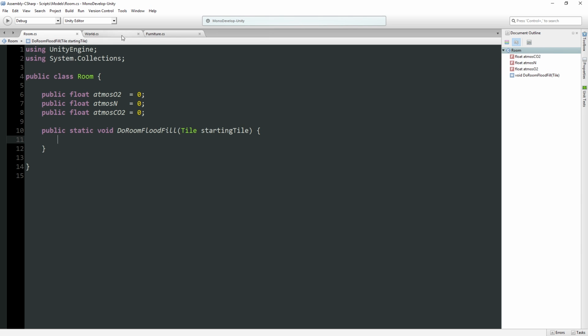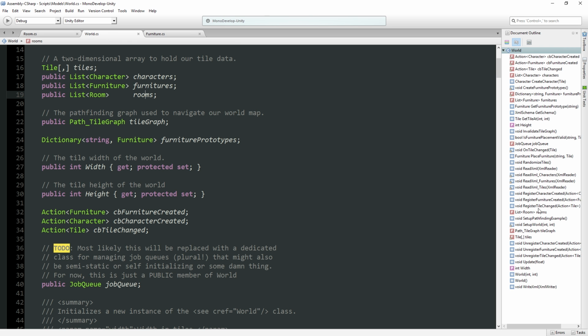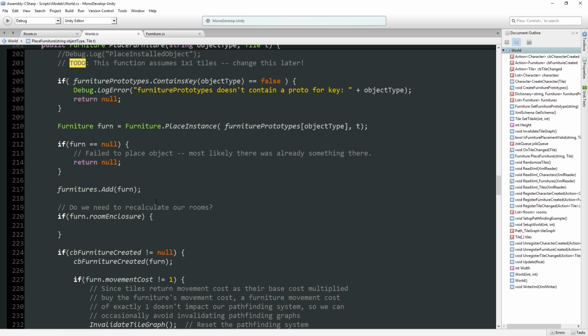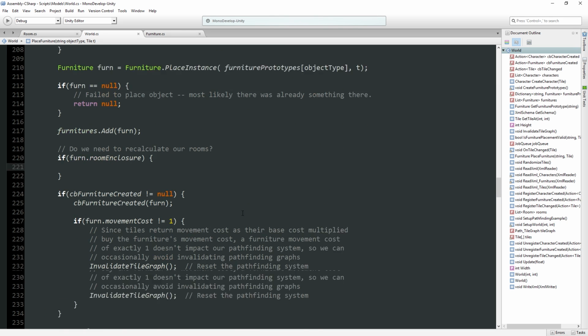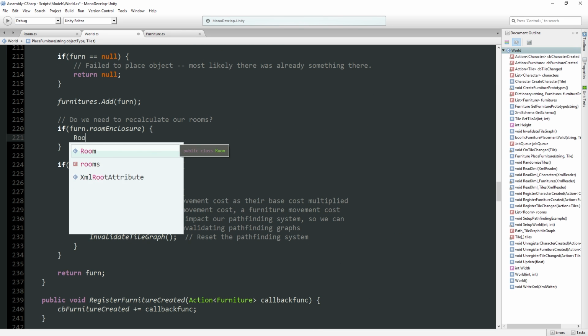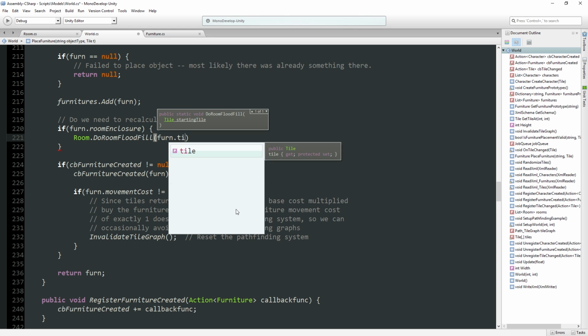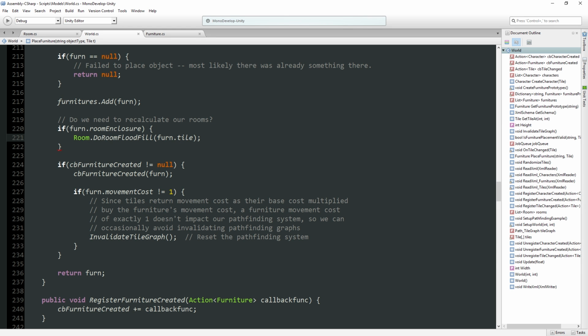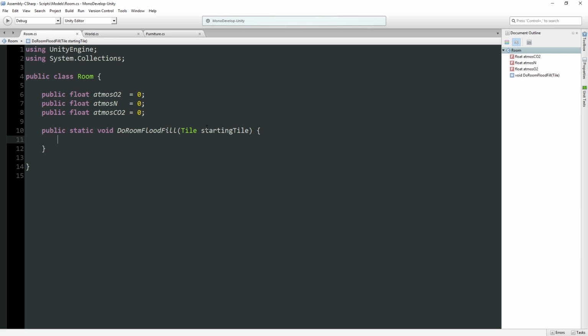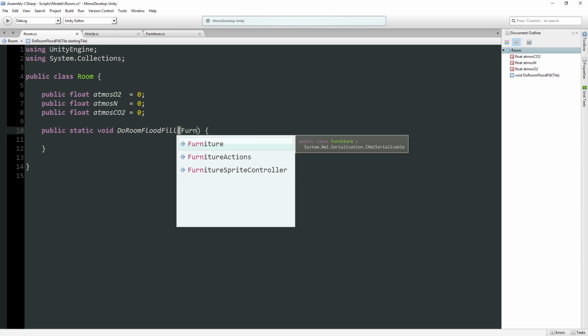So in here in the world, furniture controller, no, I don't want that. World. There we go. In the world, when we place furniture, if the furniture is a room enclosure type, then we call Room.DoRoomFloodFill for furniture.tile. I guess we could pass it the piece of furniture. Either way, it doesn't really make much of a difference. I suppose logically then, I actually will ask for a piece of furniture.